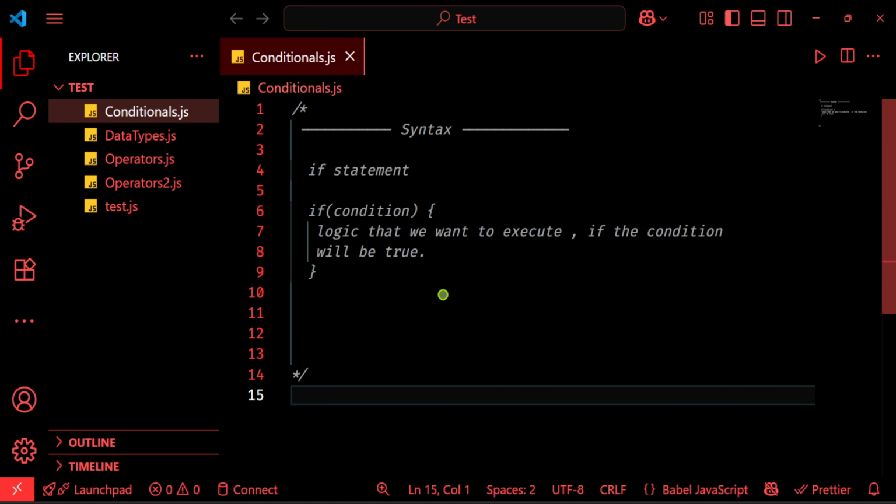For example, if I give you a real world example, while making our software or application, we can decide that if the user is logged in, we want to execute this logic, and if the user is not logged in, then we want to execute this other logic. So that's how we can make decisions in our program.